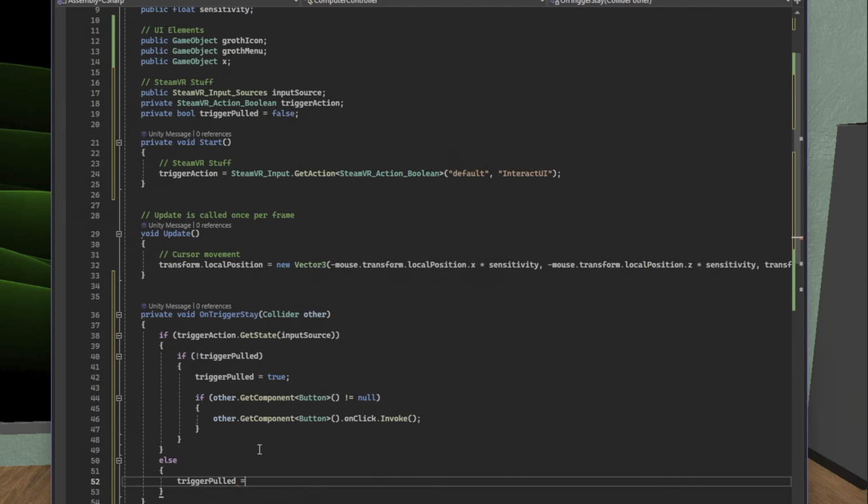Now, the reason for having the trigger pulled variable in here at all is because without that, as long as the cursor was over a button and I pulled the trigger, I would be constantly, every single frame, invoking this command. So here I'm saying if the trigger has been pulled, only run this invoked button command one time instead of running it every single frame.